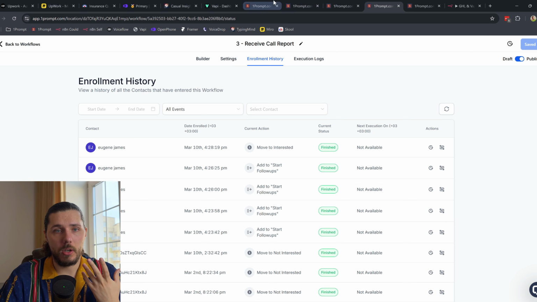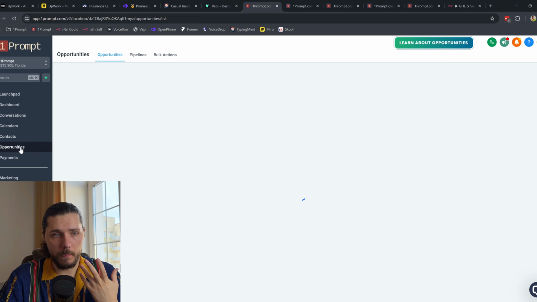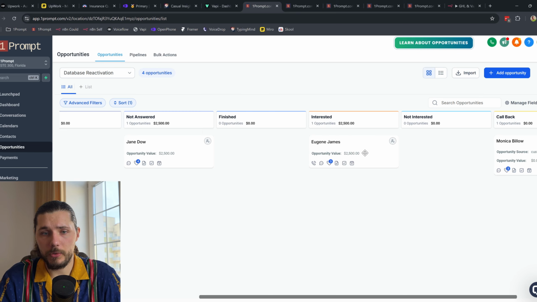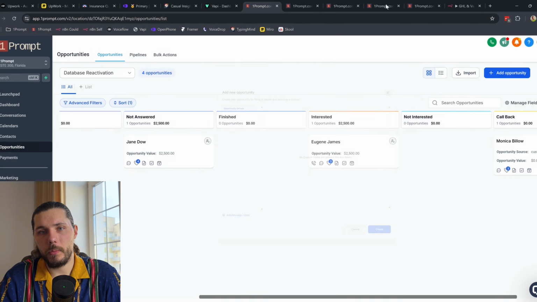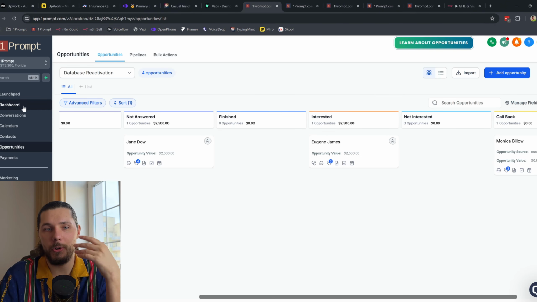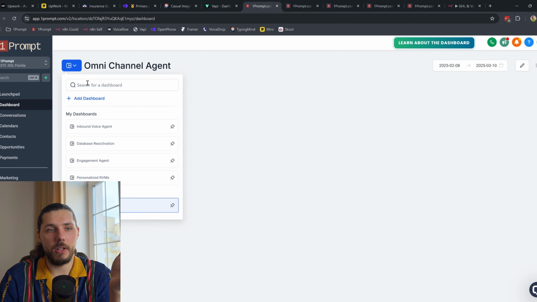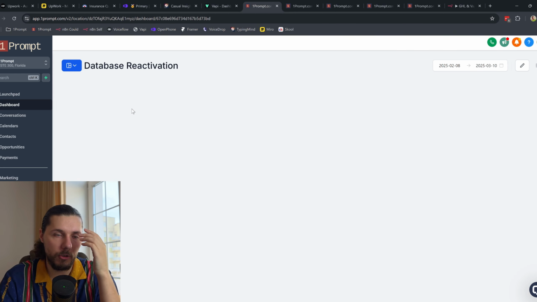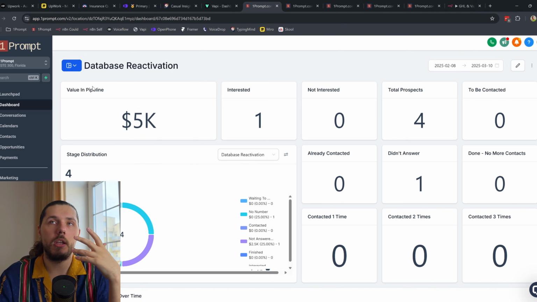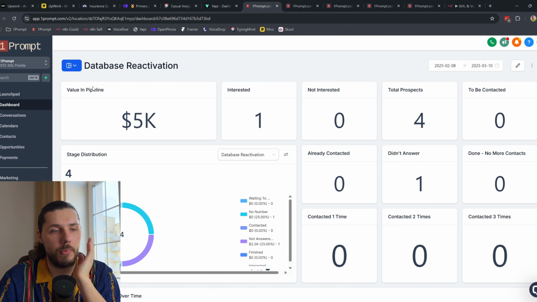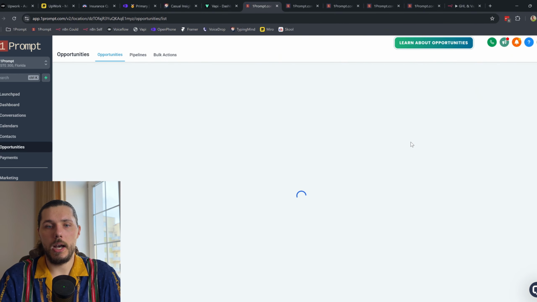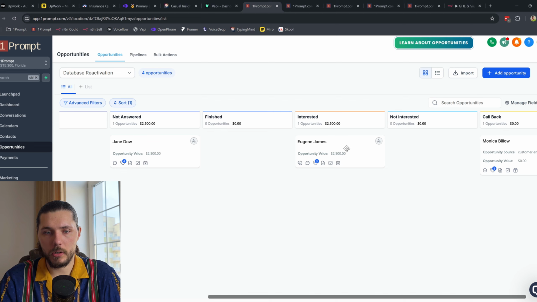So if we go to this opportunity, okay, database reactivation. So interested, Eugene James. Opportunity value is just, when we are moving someone to interested, we're just assigning the value so that, for example, when you show your client your dashboard, you can really say, hey, by the way, this is how much we generated potentially, because each prospect that is interested is a potential prospect to the pipeline who's spending on average this amount of money. Yeah, and this is how everything works, right?